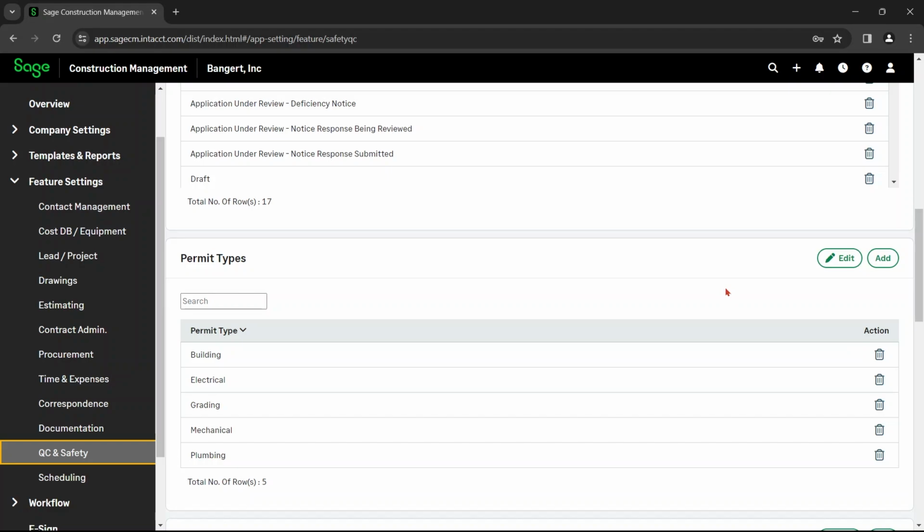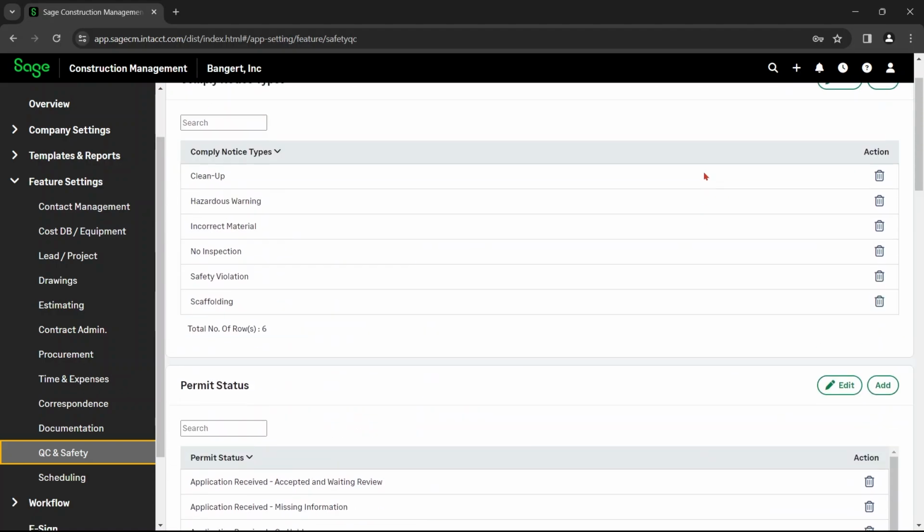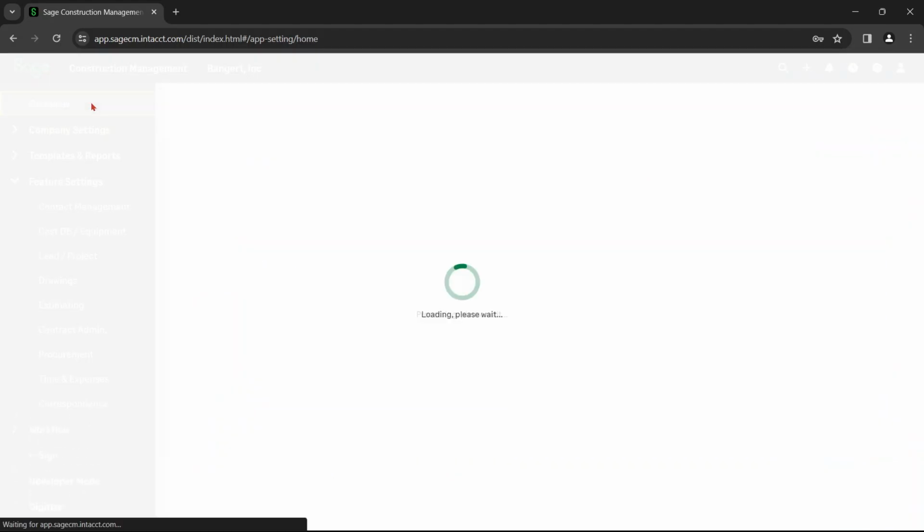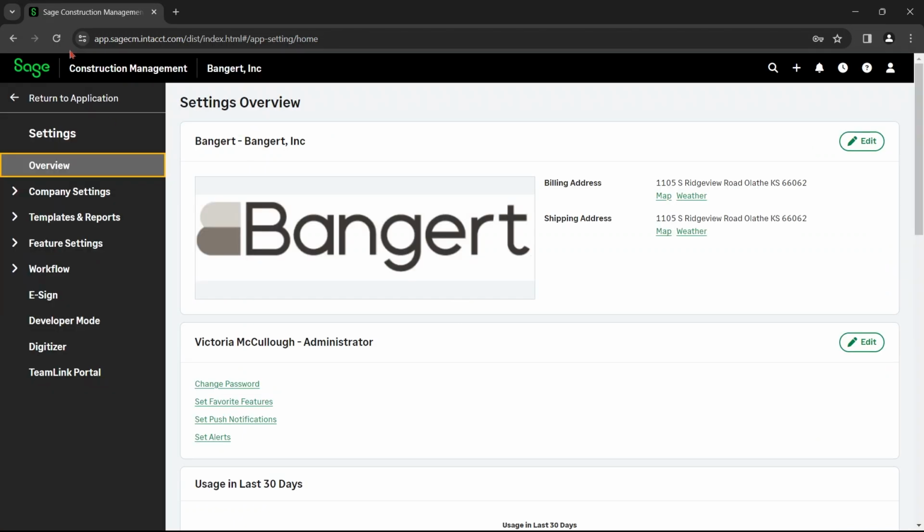Just please remember that if you try to delete it and it's referenced on a project record, it will not be able to be deleted. And that is it.